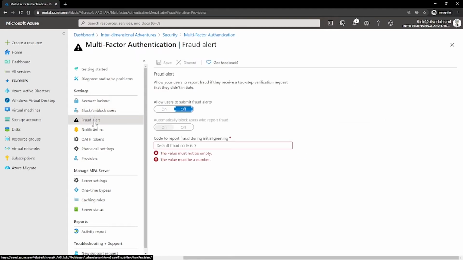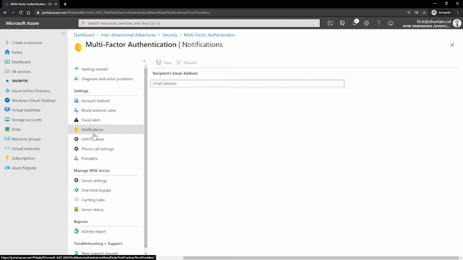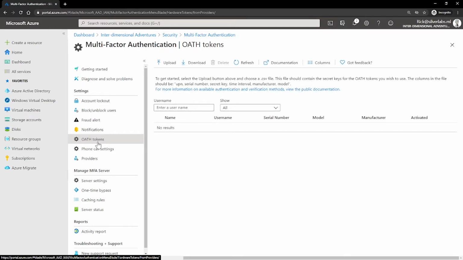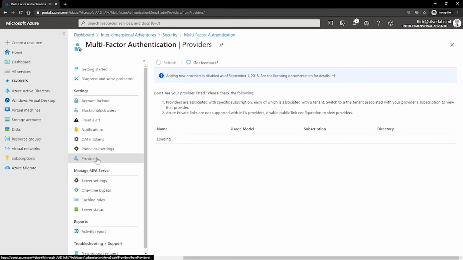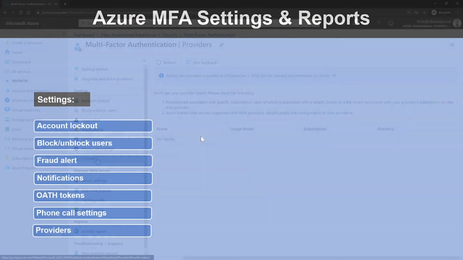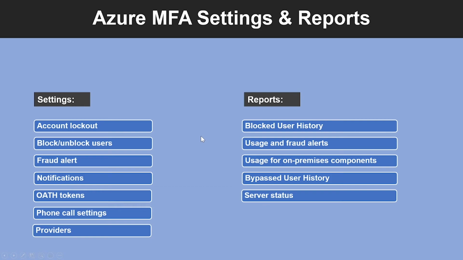Another setting is fraud alert. This setting helps you configure settings related to user ability to report fraudulent verification requests. Notification helps you enable notification of events from MFA server. OAuth token is used in cloud-based Azure MFA environment to manage OAuth tokens for users. And phone call settings helps you configure settings related to phone calls and greetings for cloud and on-premises environments. Providers is where you will be able to show any existing authentication providers that you may have associated with your account.